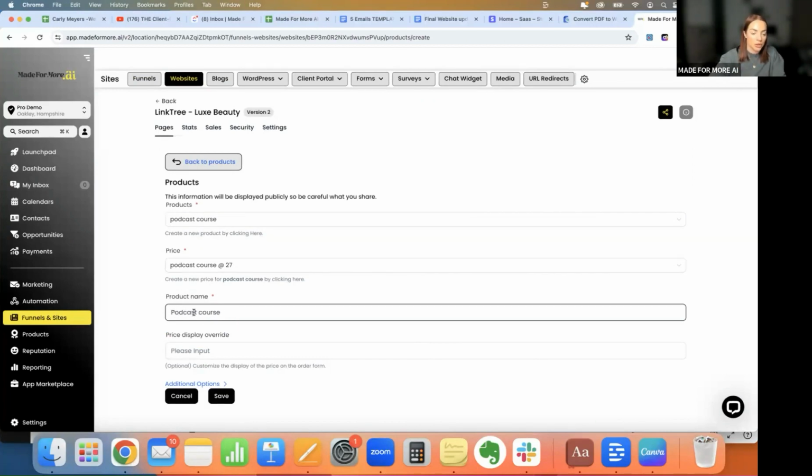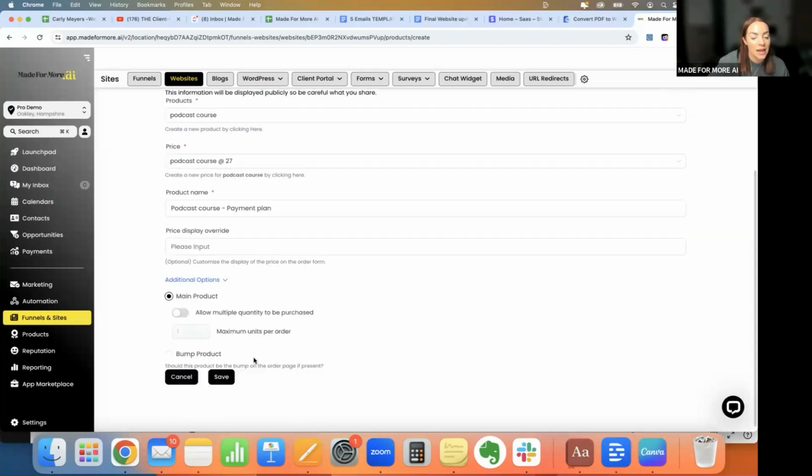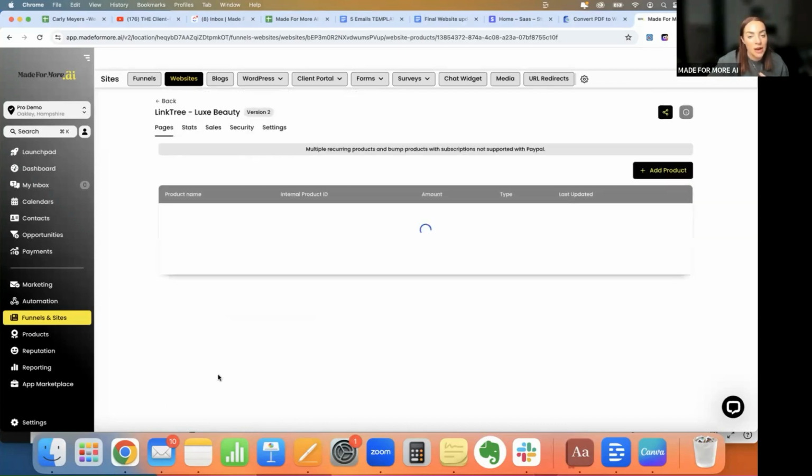So this is the name that you want to change. If ever you've got something that's a payment plan, or if you've got something that's a one-time offer, you could put this here just so that it's really clear what they're purchasing. And then you can add, this is a whole different thing. We don't need to go into this just now, but I will do another training on that. And then you can click save, and that product is now added.